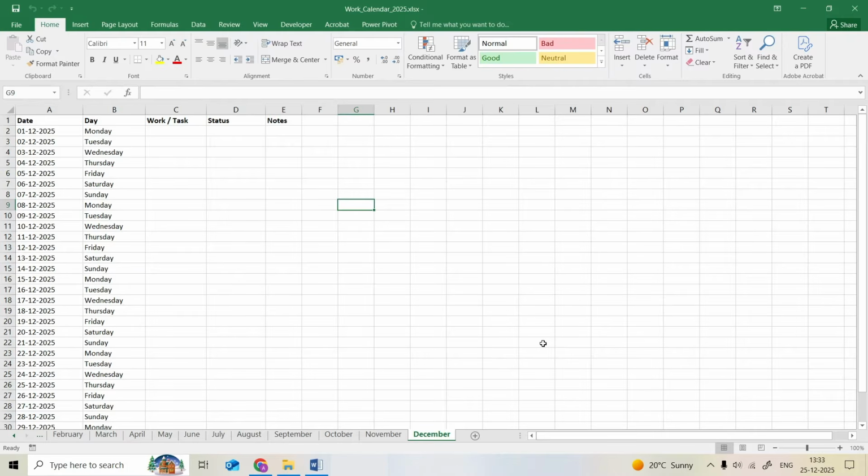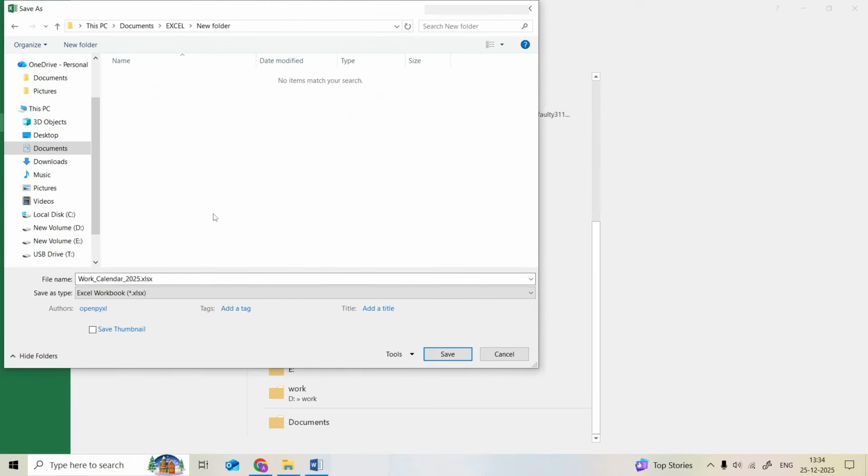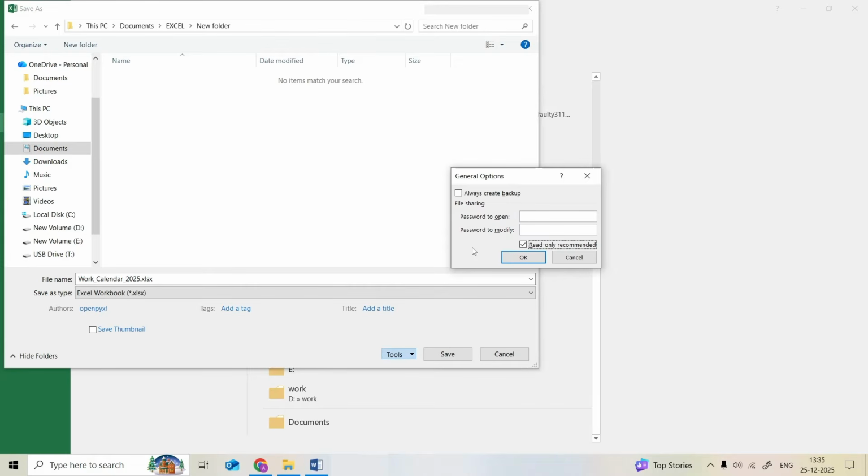To do so, with the file open, even in read-only mode, go to File, Save As. You can keep the same name and location, but before you hit save, look for the More options link or simply the Save button with a drop-down next to it. Next to the Save button in the dialog box, click on Tools and select General Options.